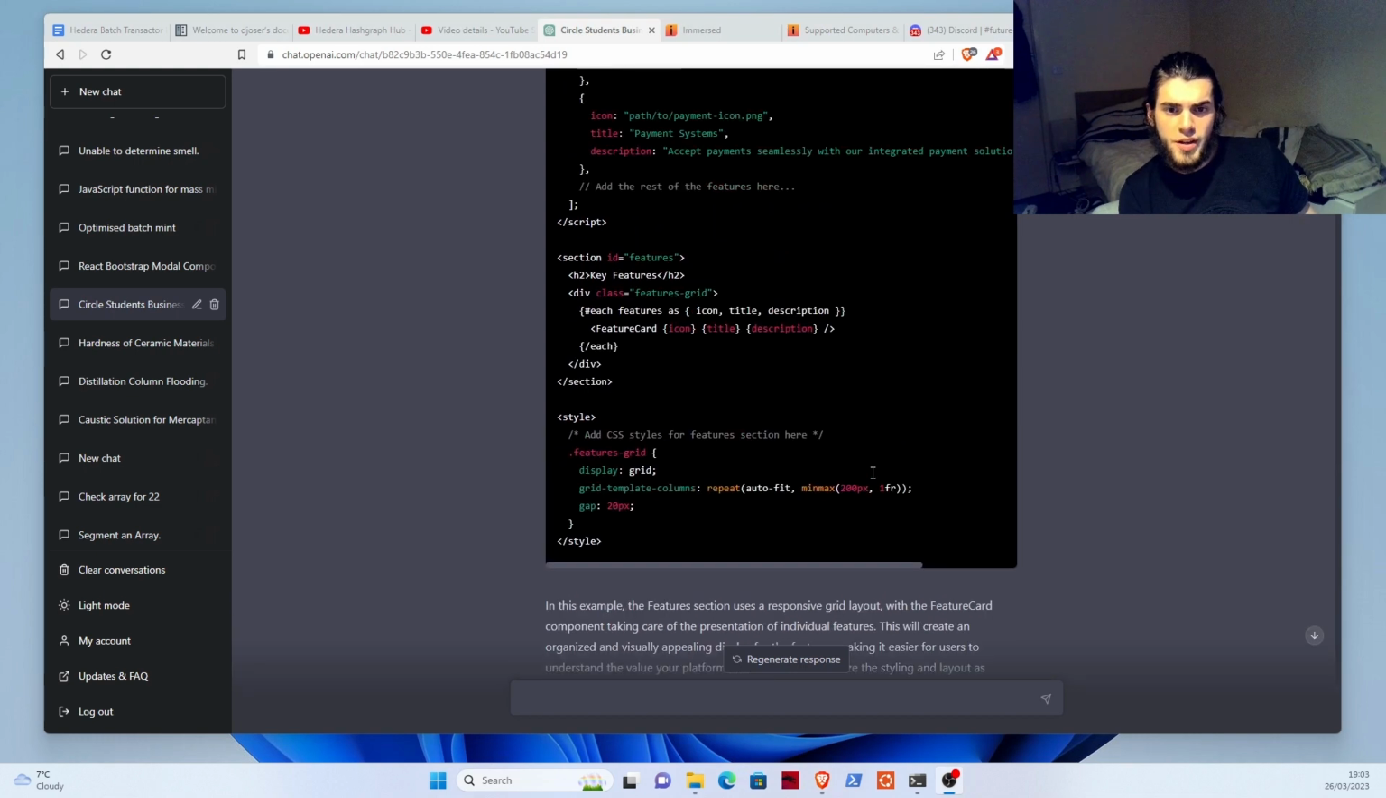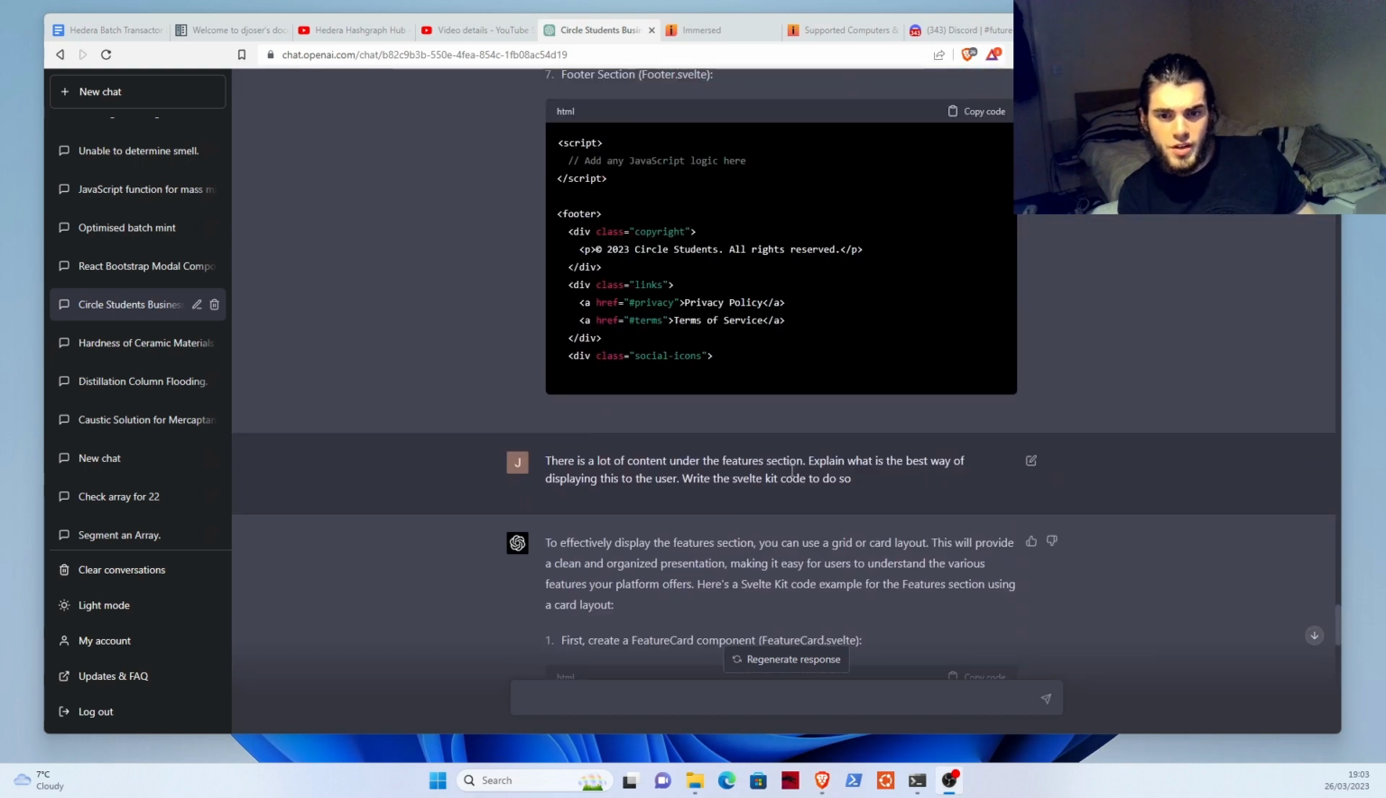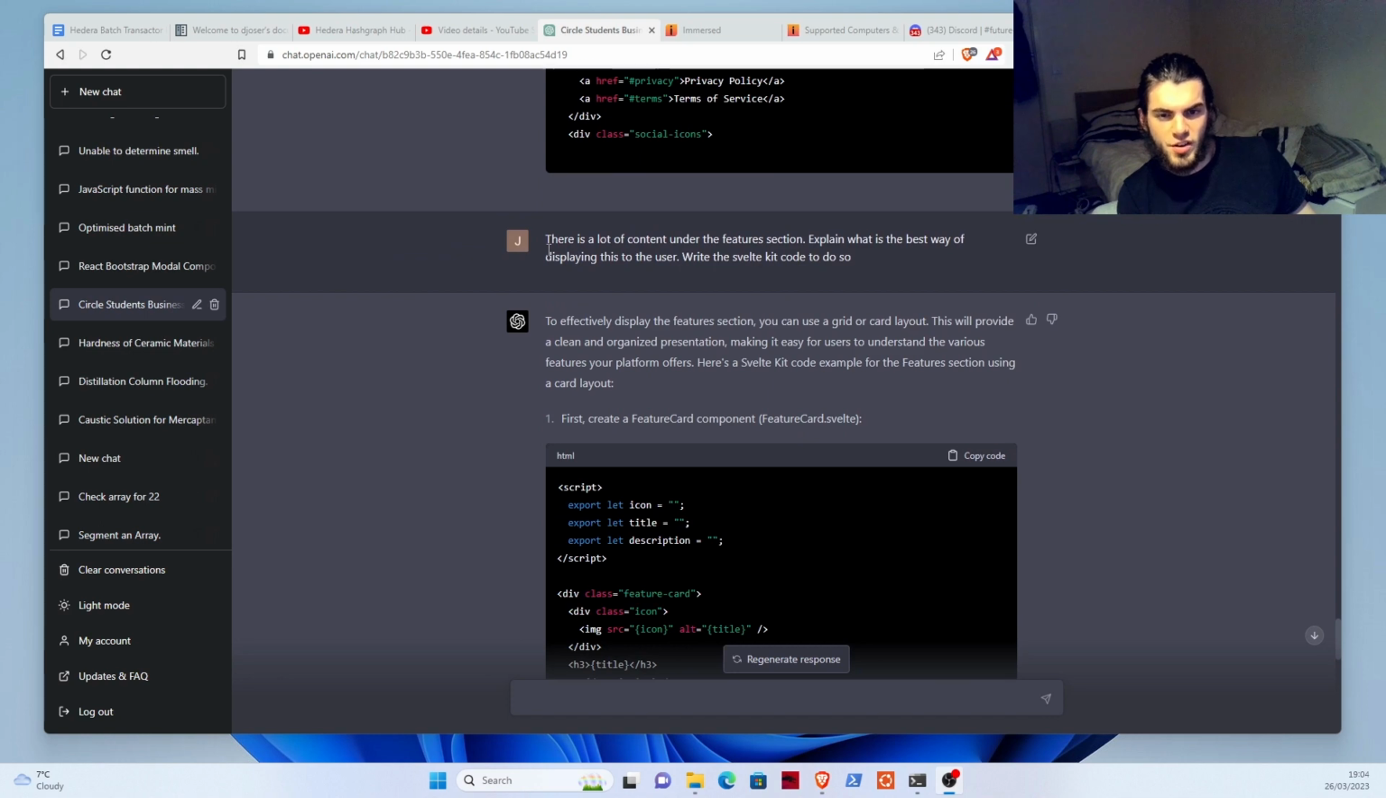Awesome. So yeah, basically I just asked it another question or a statement really. So I said there's a lot of content under the features section. Explain what is the best way of displaying this to the user. And it said, yeah, to effectively display it, you can use a card layout. So I think we'll go down that route. And then I also said write the SvelteKit code to do so, and it has.